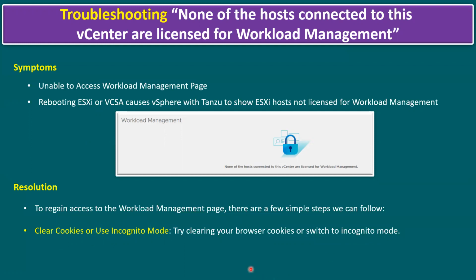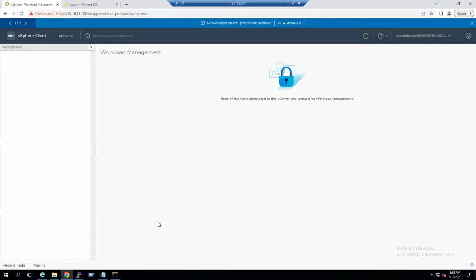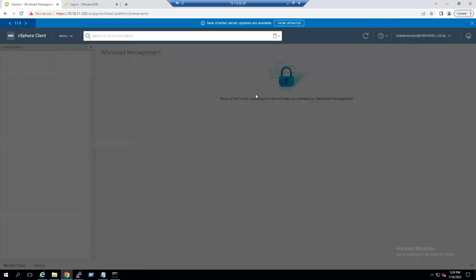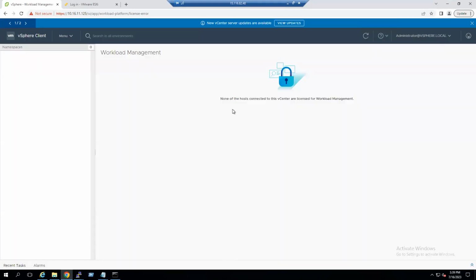Okay, let's quickly observe this within our lab environment. When I log into the vCenter server, go to the home menu and select workload management, we can see this message: workload management is saying that none of the hosts connected to this vCenter are licensed for workload management. So we are unable to access the workload management page.